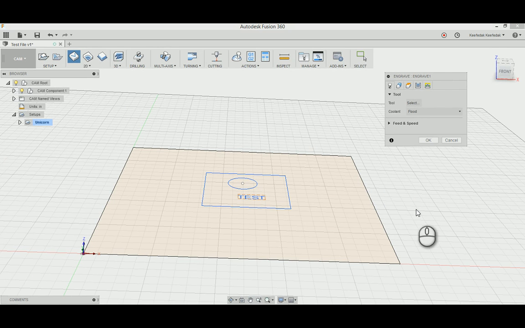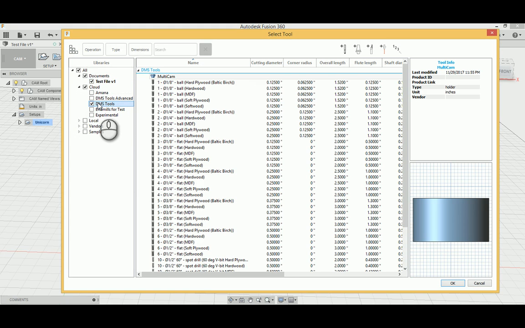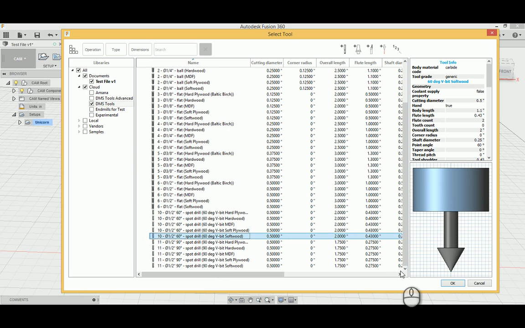Okay. Next, under tool, you're going to click select, and you're going to go to your cloud DMS tools. You're going to scroll down, and let's pretend we're cutting this out of pine, which is a softwood. And we'll use a 60 degree. So it's tool number 10, 60 degree spot drill, and in brackets it says 60 degree V-bit softwood. Click that one. And then at the bottom right-hand corner, hit OK.